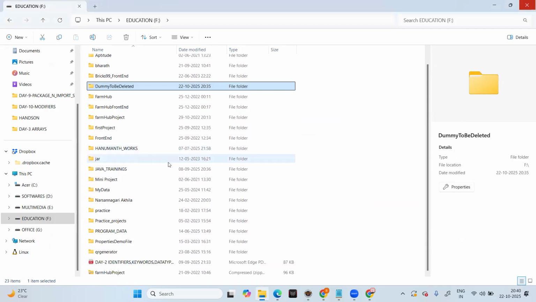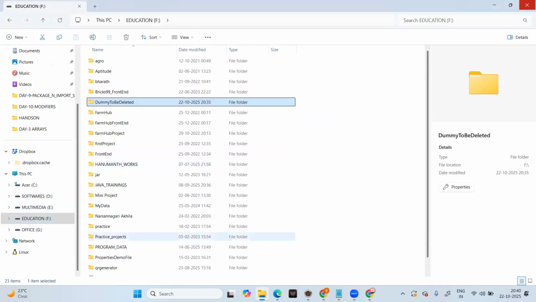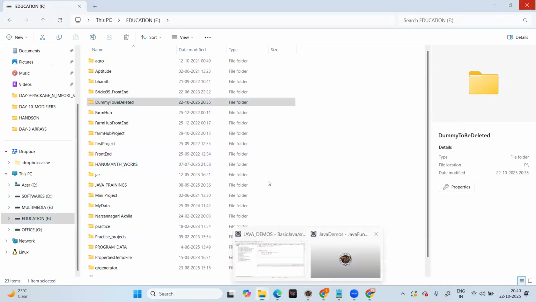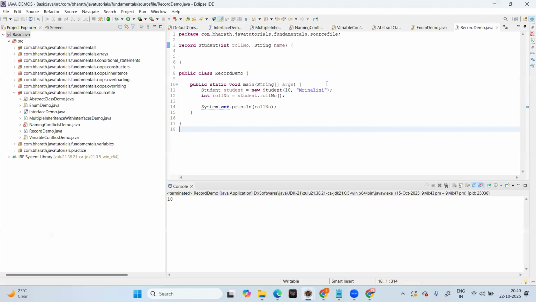Let it be. I will delete it later. So currently, let's do some changes in our existing things. So what shall we do? Sometimes it's not responding.